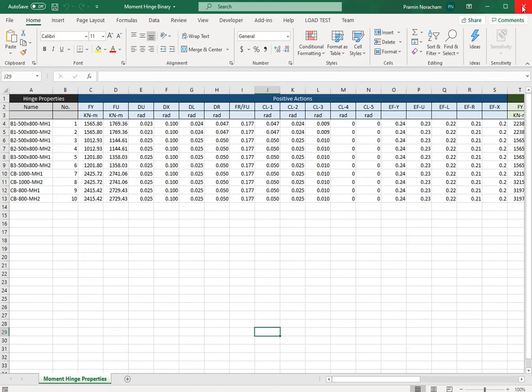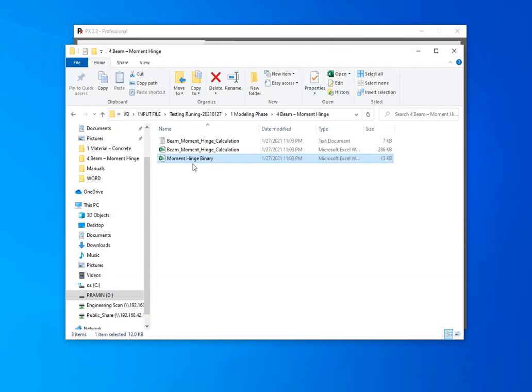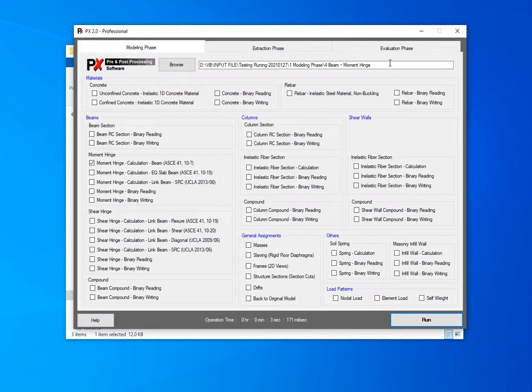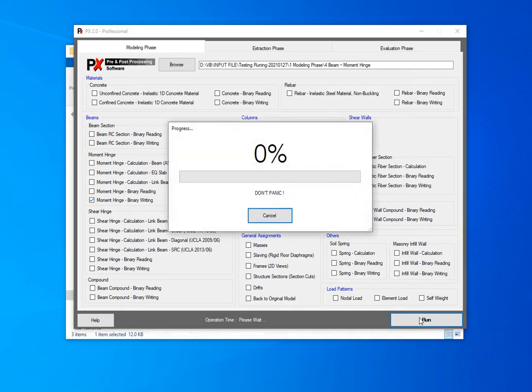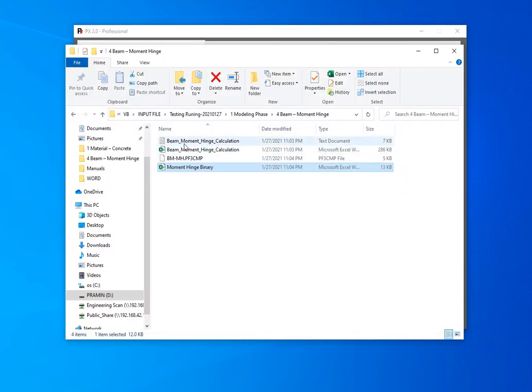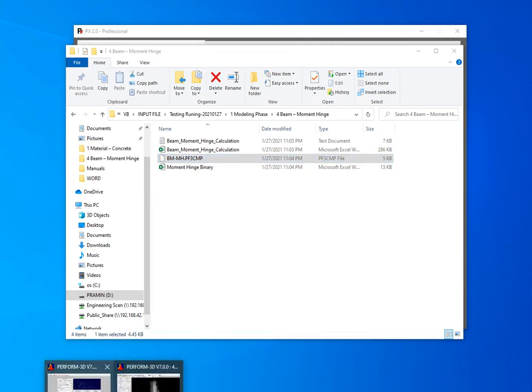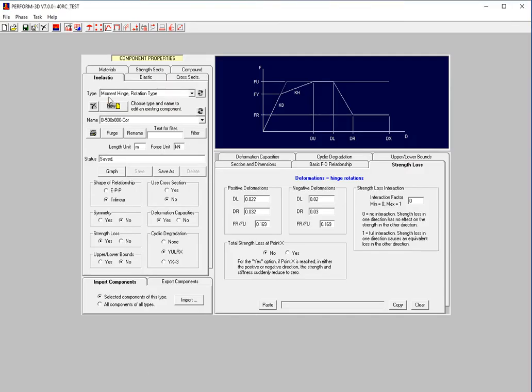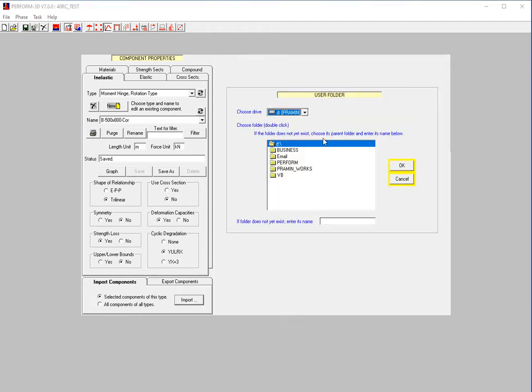So it's time to convert to a binary file after we get this file. Moment hinge binary. It's time to write to a binary file. After that, the program will create the binary file for the moment hinge here. You can go to moment hinge rotation type, import this file.